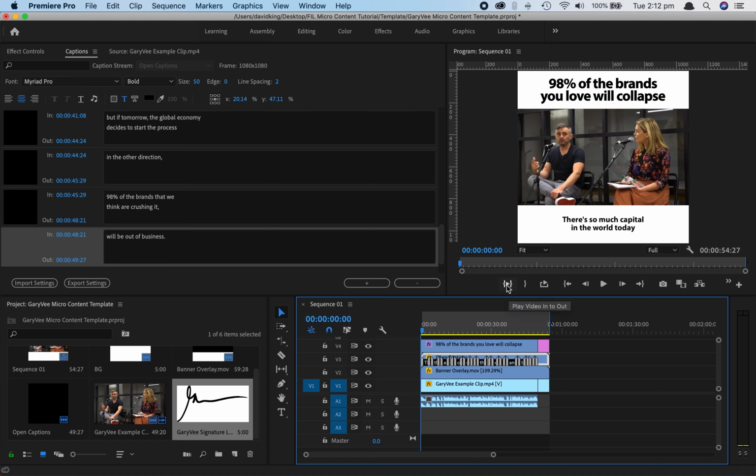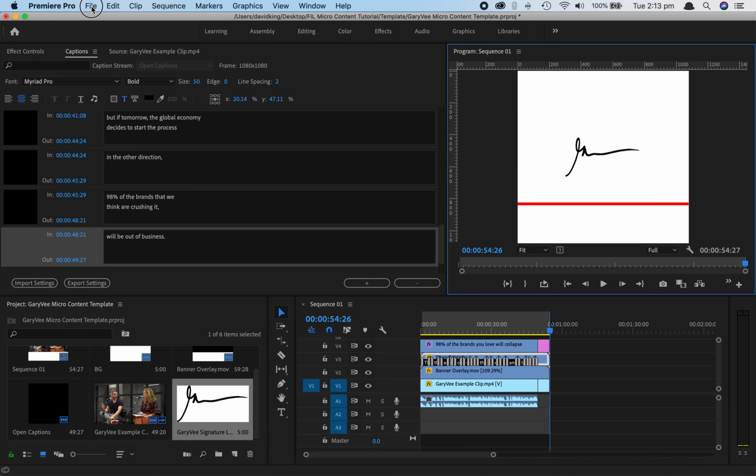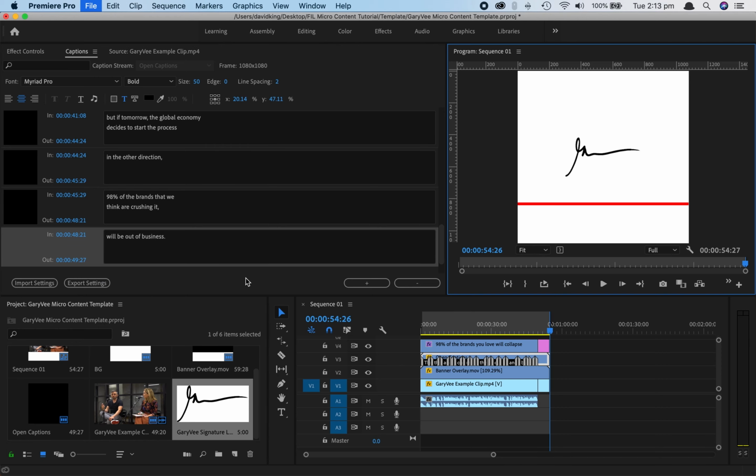So what I'm doing there is I'm clicking the play in to out tool. So that button basically just shows you exactly what is going to export when you export the video. So I'm just double checking it now, and then we'll go through the export process. All right, so we're going to File, and we'll go down to Export Media. Yep, there we go.